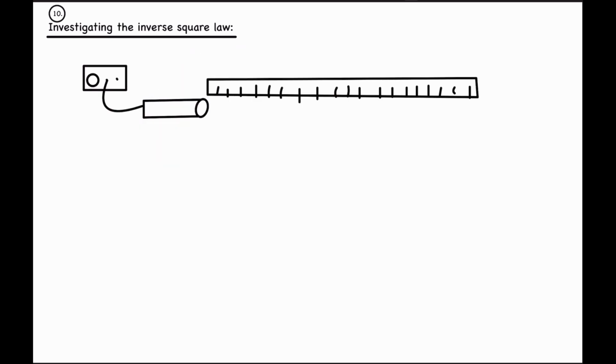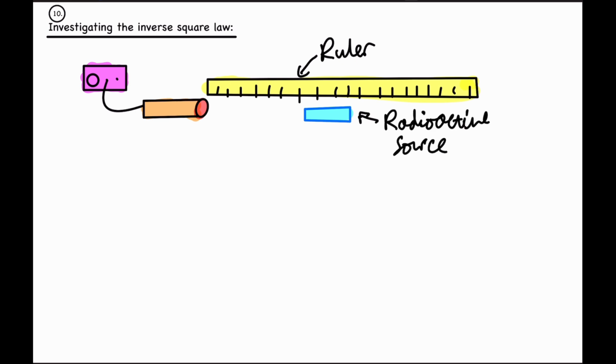Now we are investigating the inverse square law. So we would have an apparatus which uses a Geiger counter, and then you have a ruler and a radioactive source on increments of the ruler. So we have the ruler here, the radioactive source, the Geiger counter, and a distance between the two, the radioactive source and the Geiger counter. Now let's go into the steps of this practical.